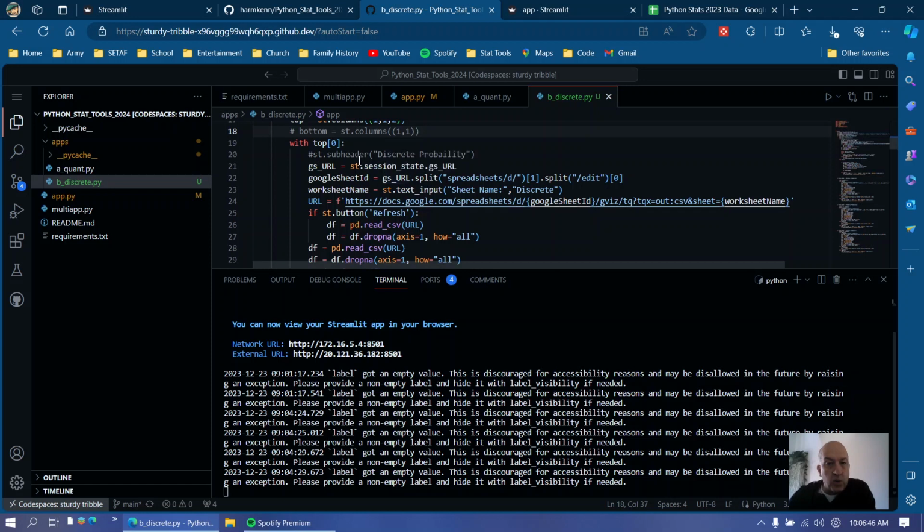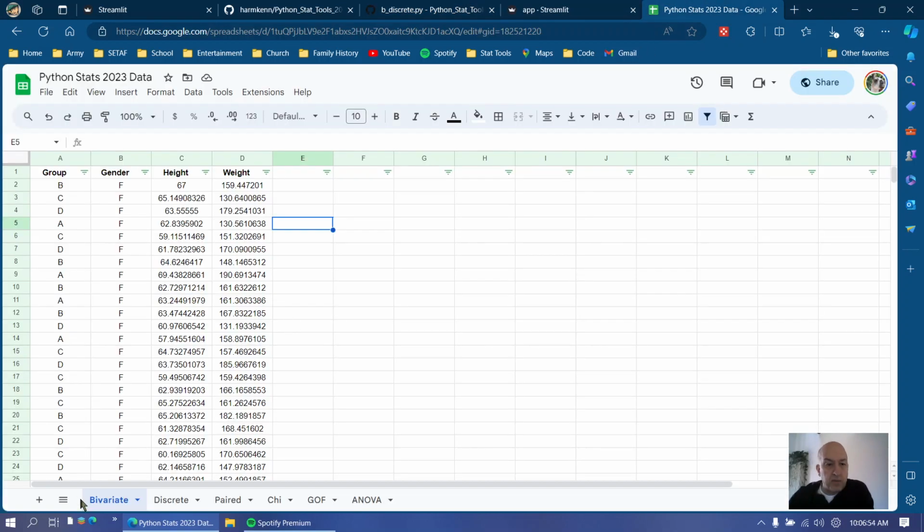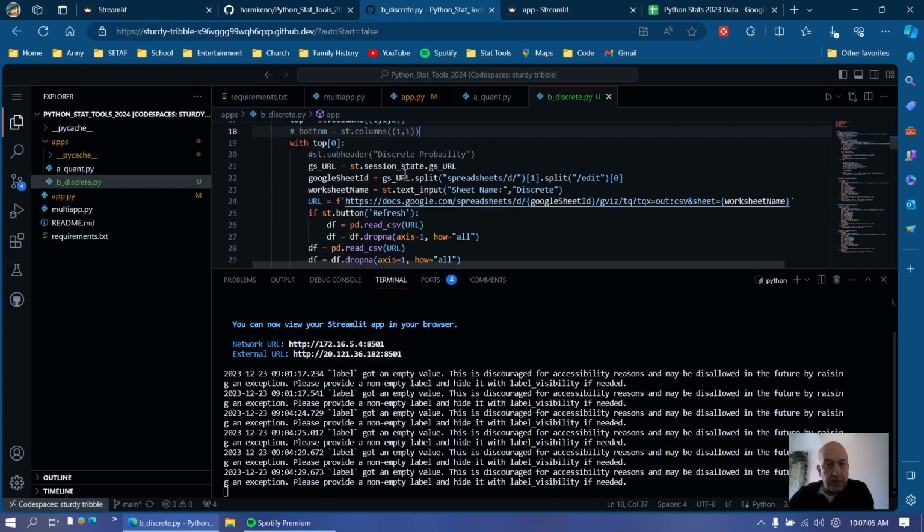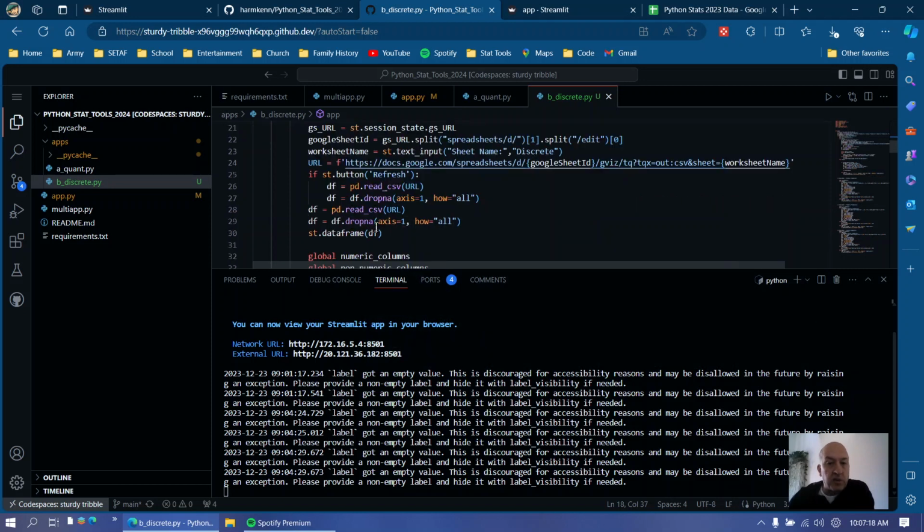Okay, in the left column, we're going to take that Google spreadsheet URL, we're going to split it, grab the stuff out, and instead of using the bivariate sheet on the last tab, this one we're going to use the discrete tab. So split it out, grab the Google Sheet ID, and now we're going to look at the discrete tab, and that's the sheet that we're going to use. Again, there's a refresh button if you want to use that. So now we're down to here.